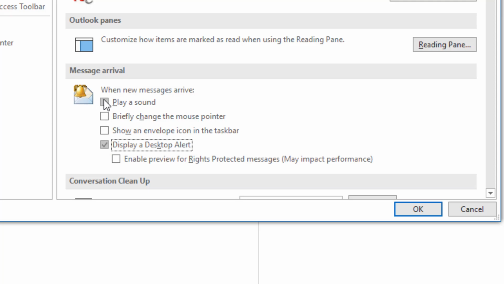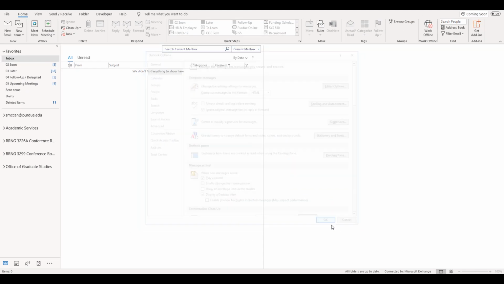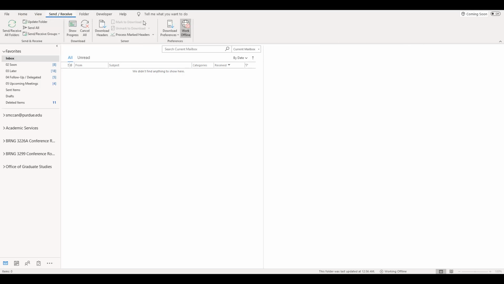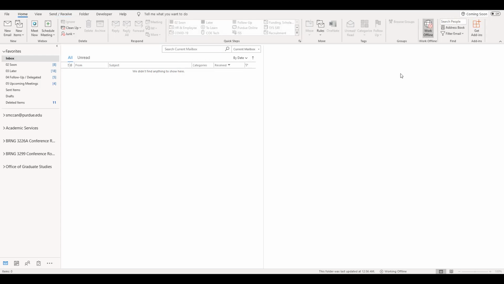Me personally, I like to have both the desktop alert and play the sound, but as I mentioned in the webinar, I'm also using this feature here where I'm able to work offline. And so by working offline, I just toggle that, and yours won't be here. I've customized my ribbon. Yours will be under the send and receive section, and then the work offline button is there. But either way, this work offline button is what I like to use to prevent those emails from coming in. So if I'm on a webinar like I was today, typically I'll just work offline and I don't have any of those emails coming in.